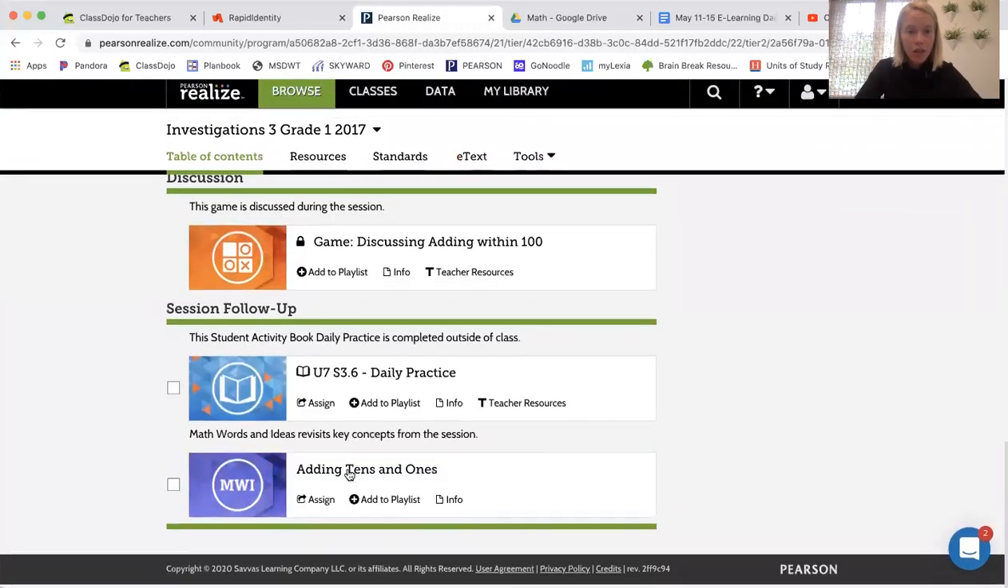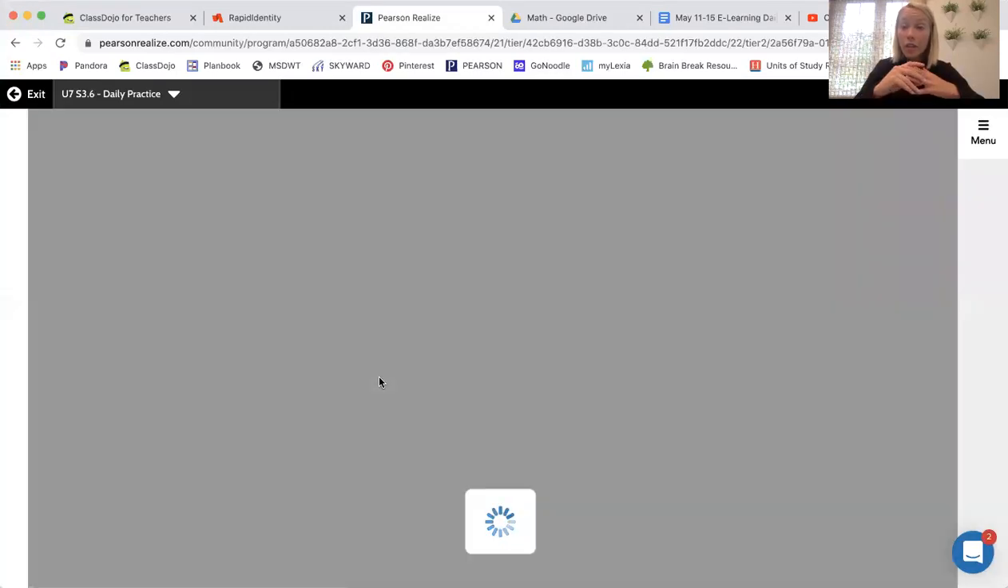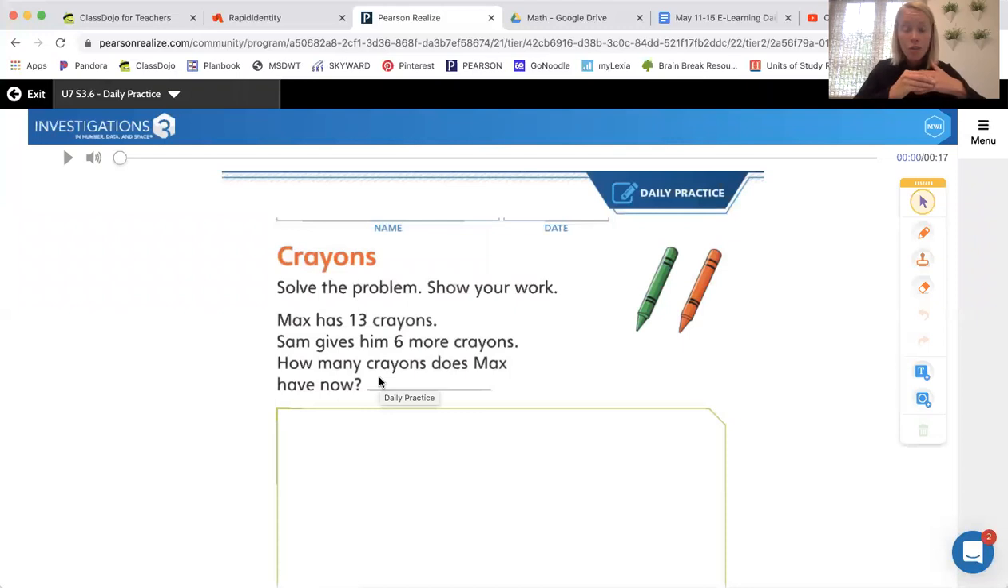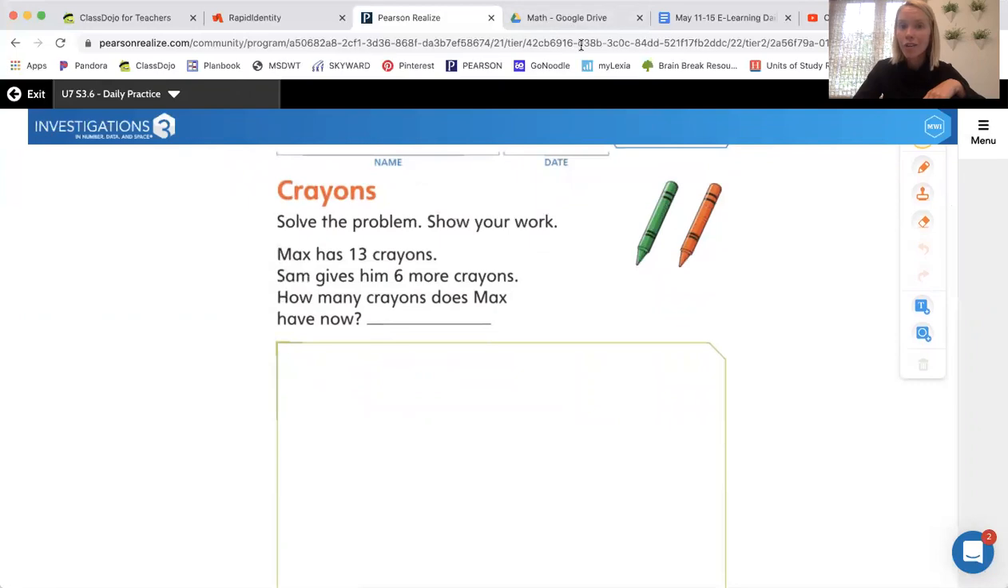Is this the one I wanted? Yeah. And so here is going to be your problem. You can just pull this up on the learning document. You can print it if you want. You don't have to print it, but it's: Max has 13 crayons. Sam gives him 6 more crayons. How many crayons does Max have now? And this is what you guys are going to be working on. And again, I will have that linked in the learning document.